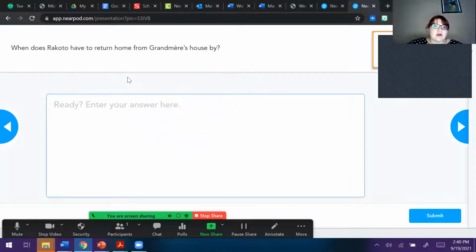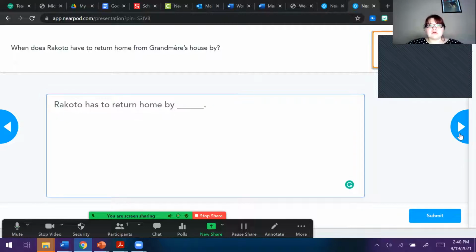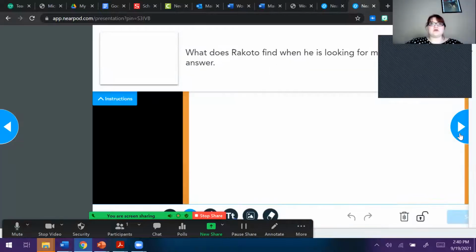Here it's asking, when does Rakoto have to return home from Grandmere's house and by? So when does he have to? So remember, complete sentences. Rakoto has to return home by. I need those sentences. They're super important. You can submit it when you're done. Make sure you submit it when you're done, or it won't come to me.